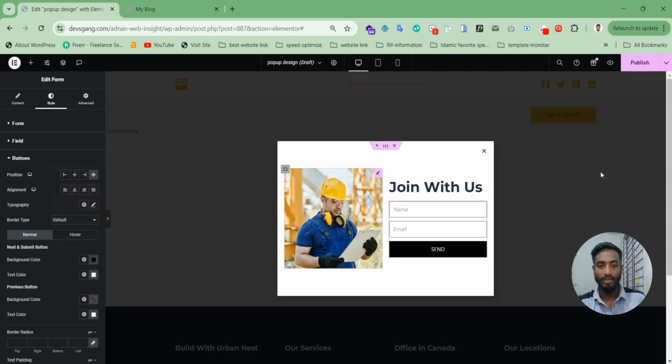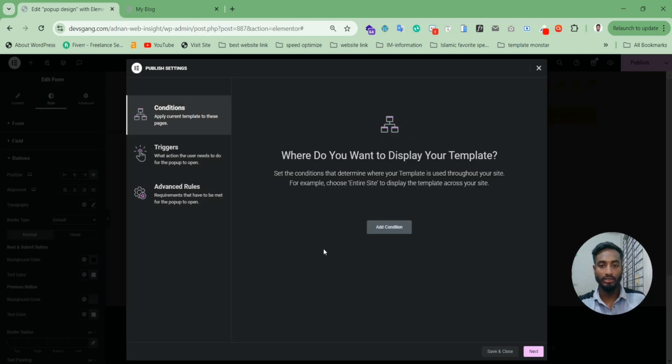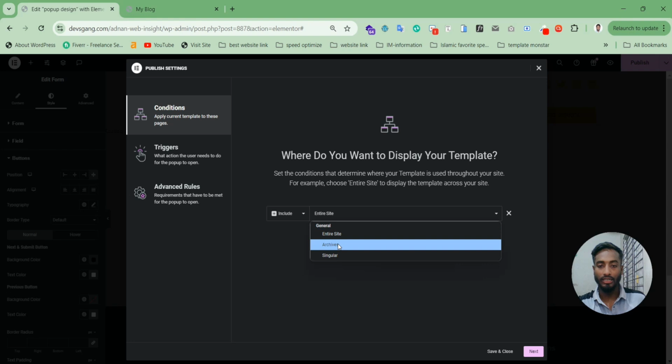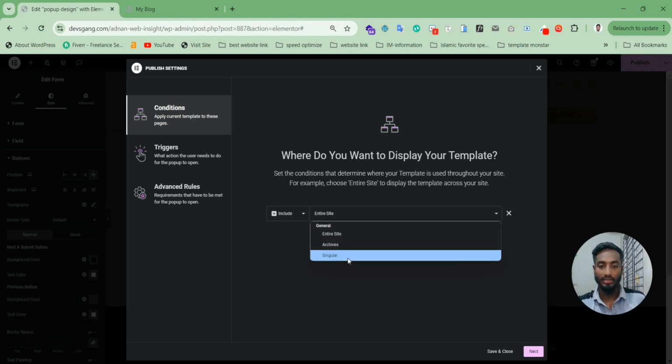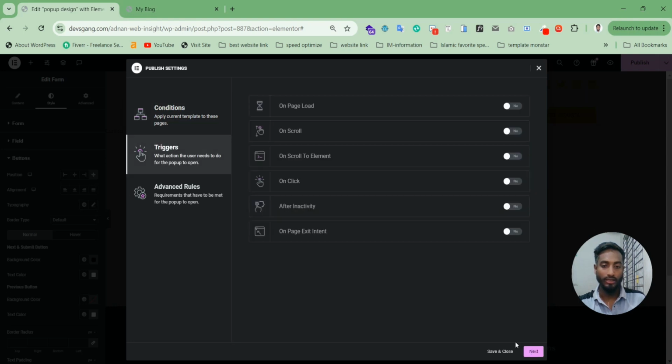Okay, and to publish the pop-up, we have to click on Publish. Then if you want to set any condition, you have to click Add Condition. If you want to set the full website, then you have to set the entire website, and if you want archive pages and singular pages, then you can set them from here, and we have to click Next, and there are lots of condition options. You can set the condition from here.